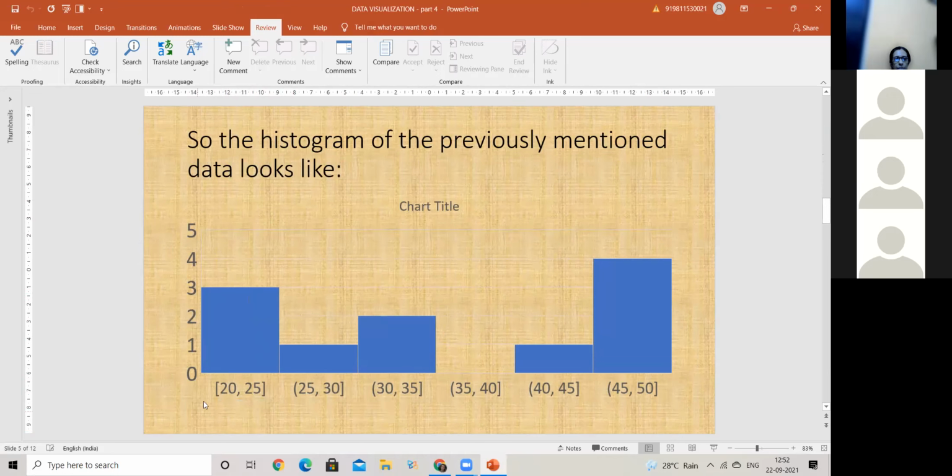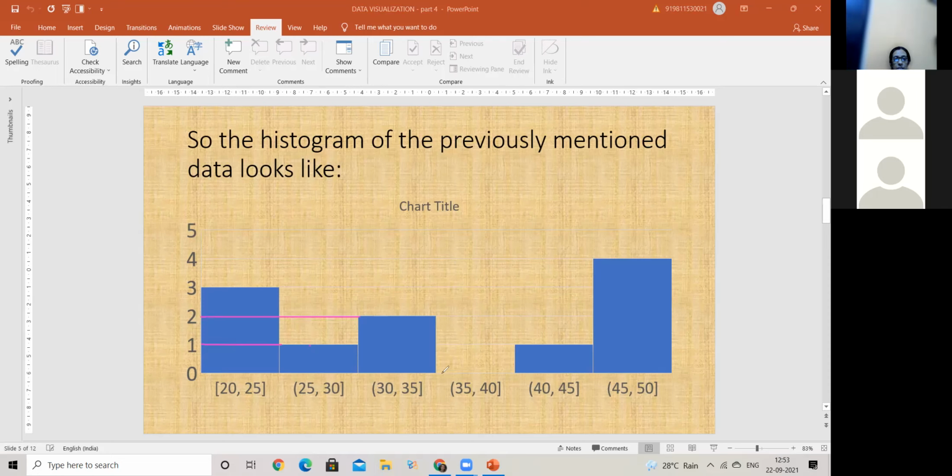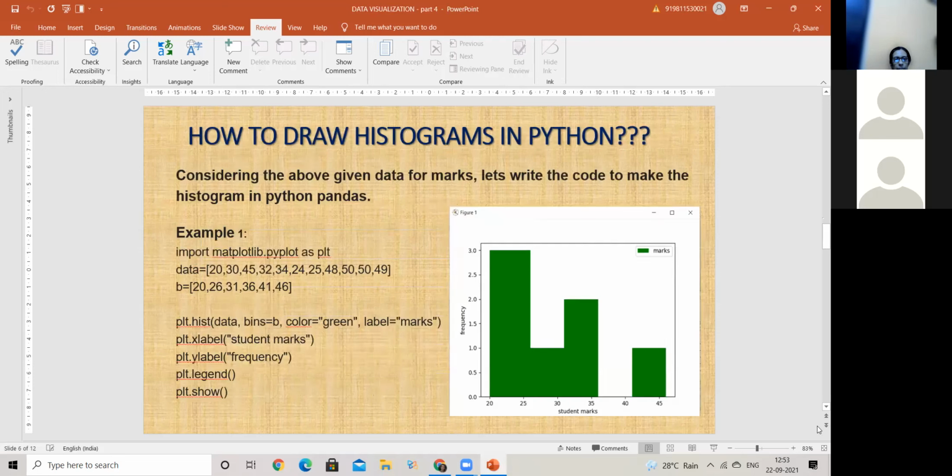25 to 30. You can see on the y-axis I'm getting this, right? So it's 1 for 25 to 30. For 30 to 35, it is 2. For 35 to 40, it is 0. For 40 to 45, it is 1 again. And for 45 to 50, it is 4. So this way I am doing my plotting. But now if we want to do it the way we want it for our pandas, then how exactly do we do it?